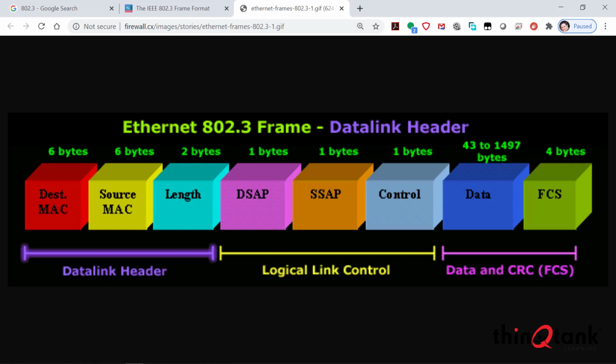So here is an 802.3 frame, and you can see it has a lot more components than a standard Ethernet 2 frame. We still have the same 12 bytes in the beginning, right? And by the way, it still has a preamble and a start of frame delimiter. We still have the destination MAC and the source MAC, but instead of a 2-byte type field, we have a 2-byte length field, okay? This length field identifies the size of the layer 2 frame.